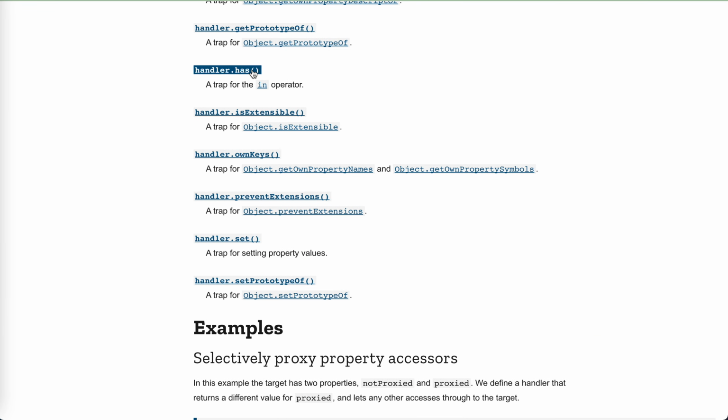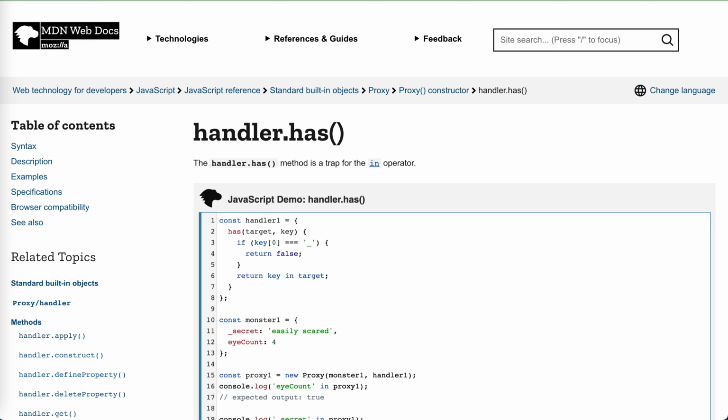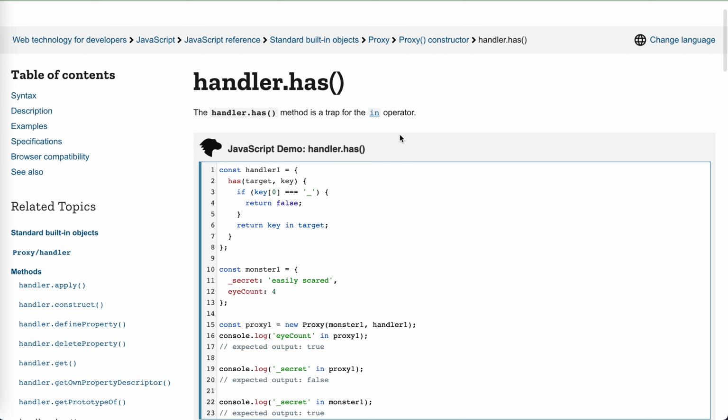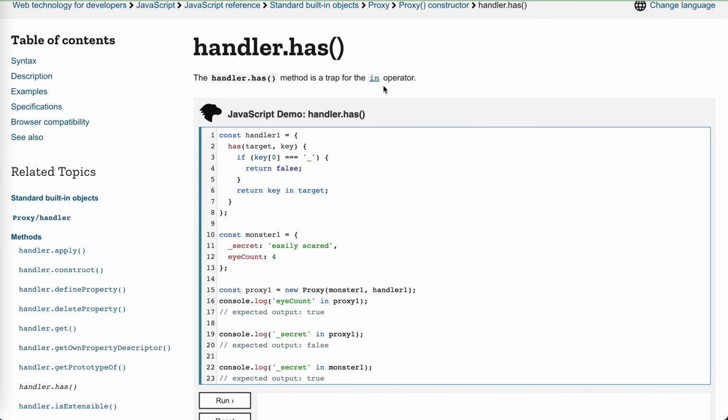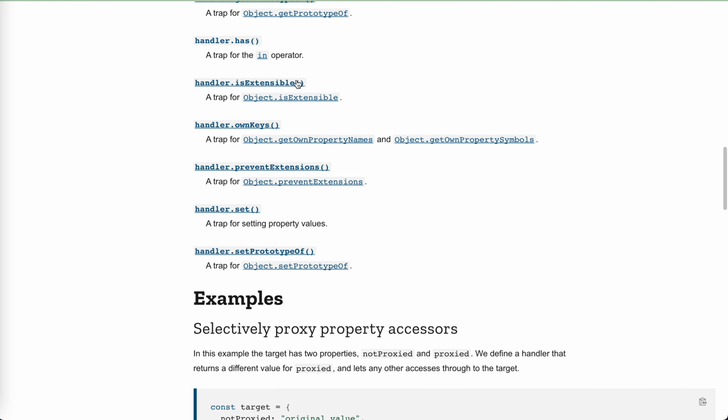Great. Has is a trap for the in operator. Well, the in operator is actually not that much used these days, I guess, but it's handy if you want to check some properties. If it's in the target, you can use in, and has is the handler for it. Okay, so here you can see that if the key starts with underscore, it says no. Underscore means secret, right? Yeah.